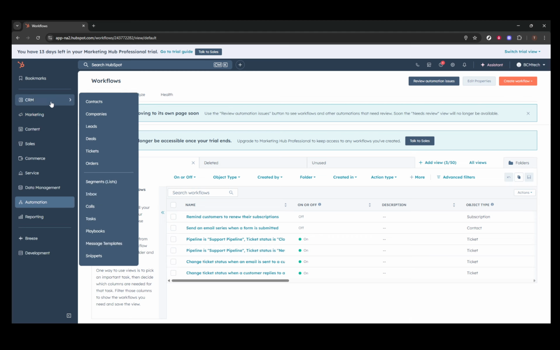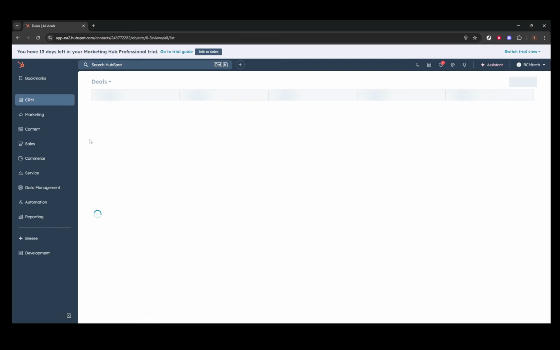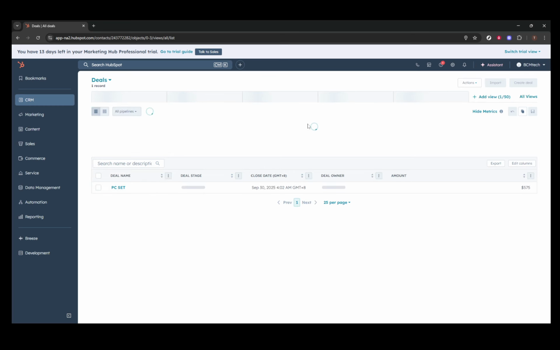First, make sure you're navigating to a record. This could be a contact, a deal, a company, or even a ticket. These records are the core hubs where all your interactions reside.